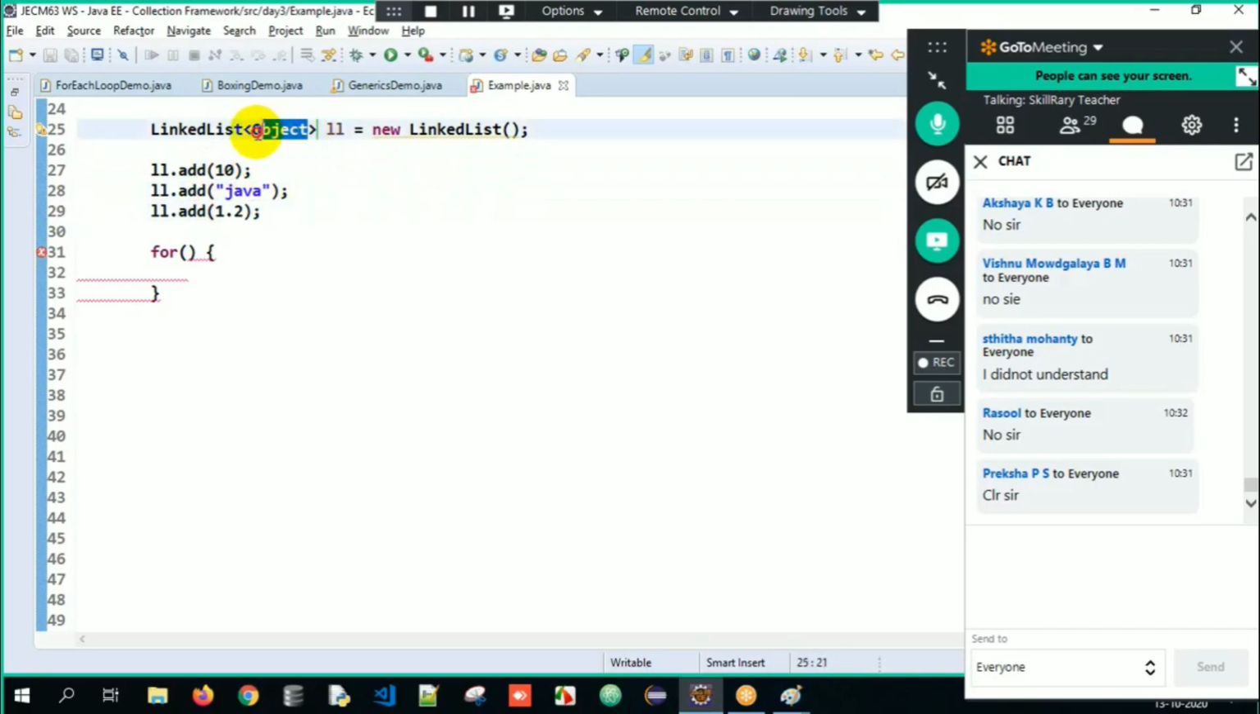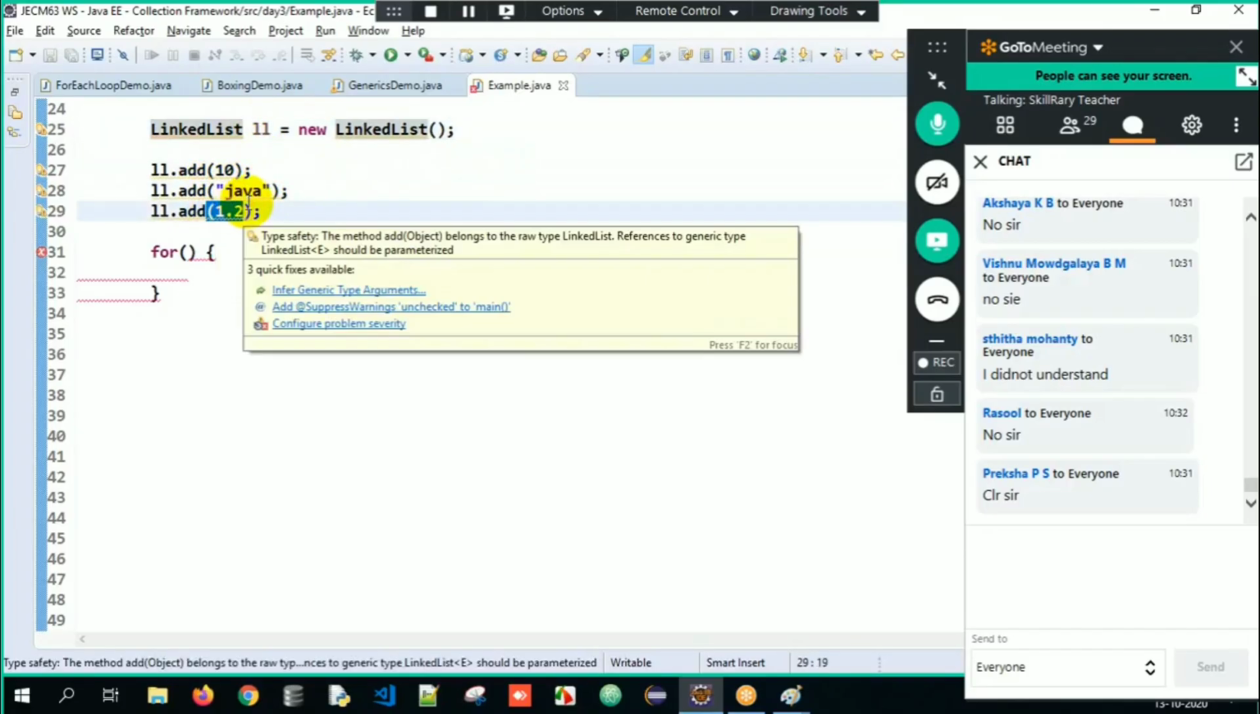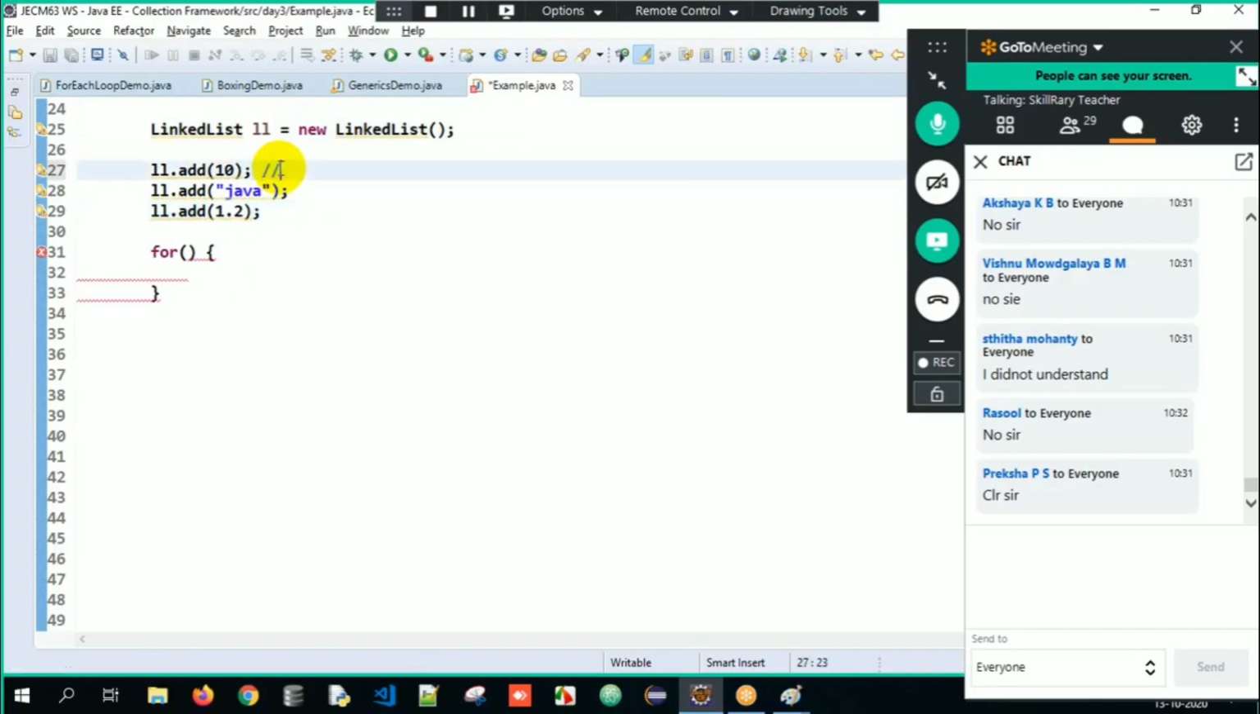Even if you don't write anything over here, it's automatically object type only. So you can pass an integer object, a string object, and a decimal object as well. So internally, what is it? It's new Integer of 10, an integer object. Over here it's a new String object, wherein Java is getting stored. And here it's nothing but a new Double object, that is nothing but 1.2.